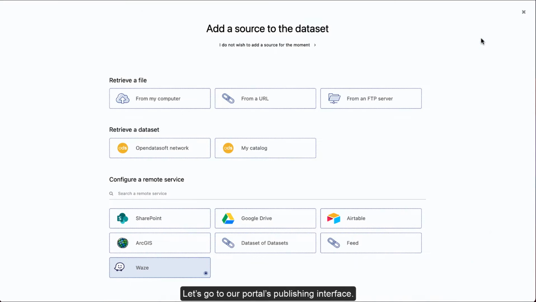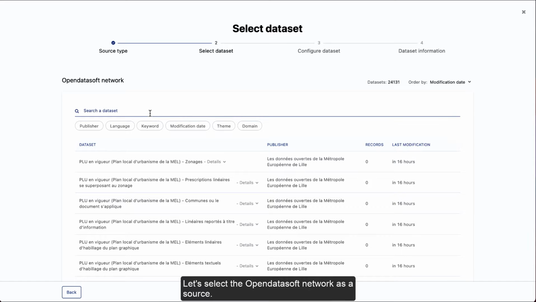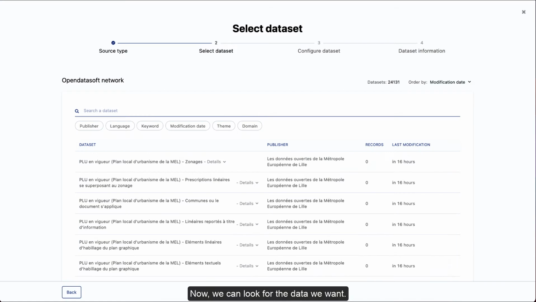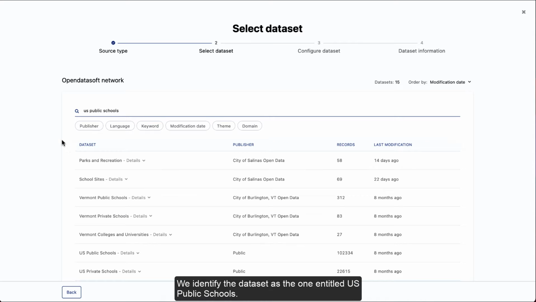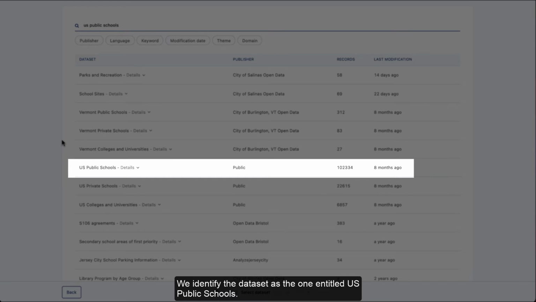Let's go to our portal's publishing interface. Let's select the OpenDataSoft network as a source. A window then opens, showing all of the datasets in our network. Now we can look for the data we want. To do this, we need to enter short and concise keywords. We identify the dataset as the one entitled US Public Schools.